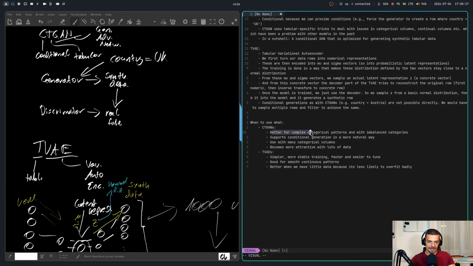CTGANs are better if you have complex categorical patterns and imbalanced categories. We have the conditional generation that I already mentioned. Whenever you have a lot of categorical columns that are complex, I would use a CTGAN, or you should use a CTGAN. And the more data you have, the more attractive the CTGAN becomes.